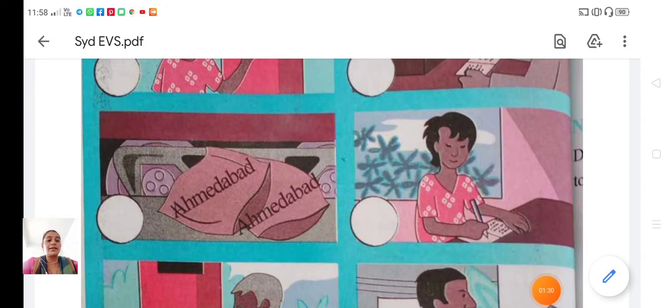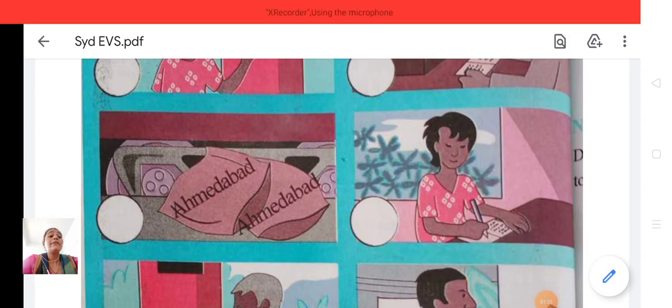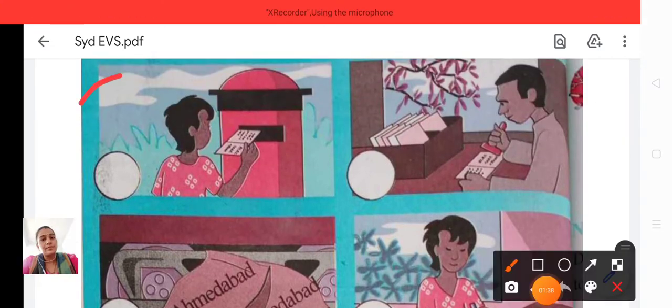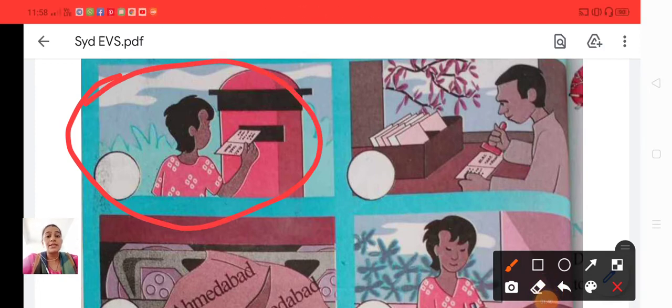After writing a letter, what we'll do? We put that letter in a letter box. So you can see here, students, in this picture. She is putting a letter in a letter box. Okay. So this is number second picture. Okay. So we are going to put here second number.